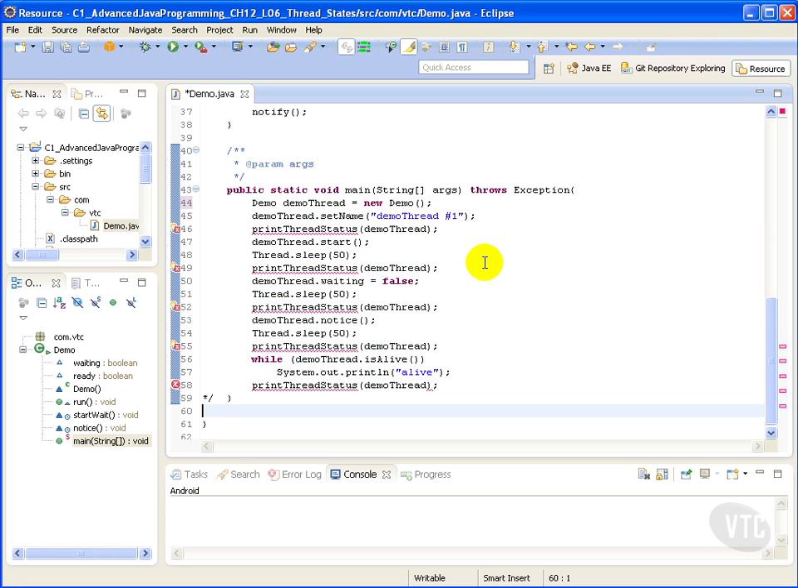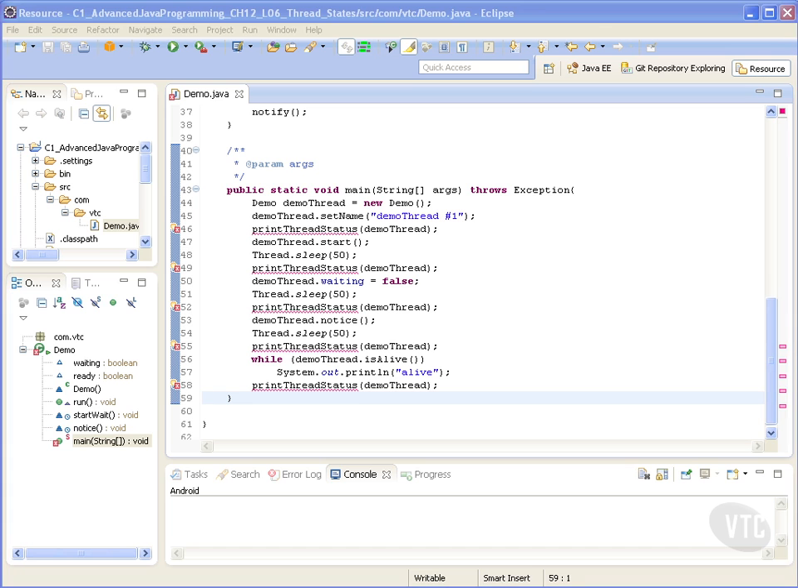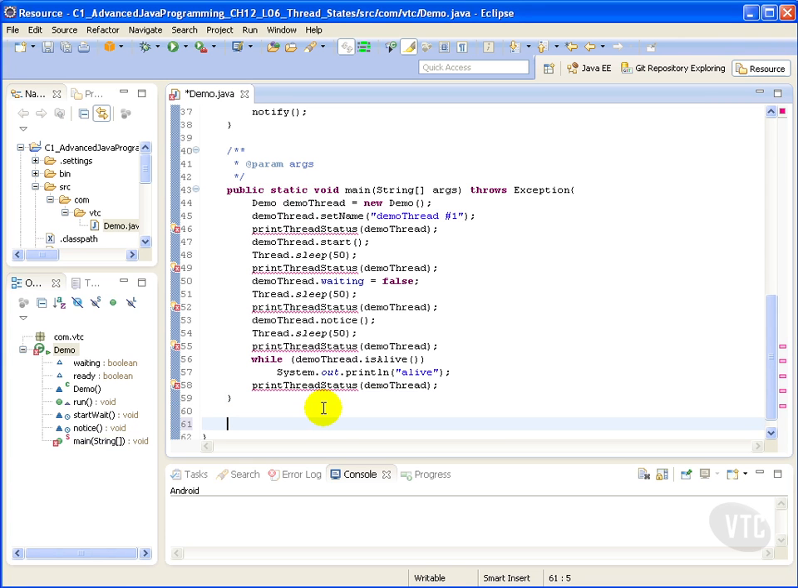Let's uncomment this code out. And we can see that we create here an instance of the demo, call it demo thread. And we're going to create a method called print thread status. So let's implement that. And we're going to use the methods to be able to get the state of the thread and also to see if it's still alive.